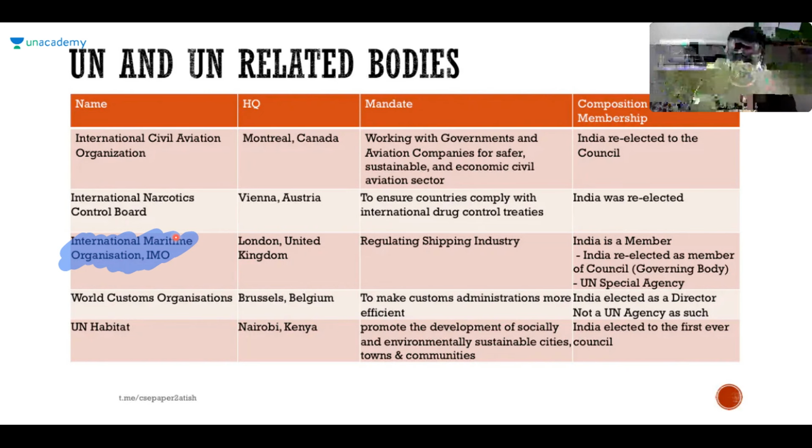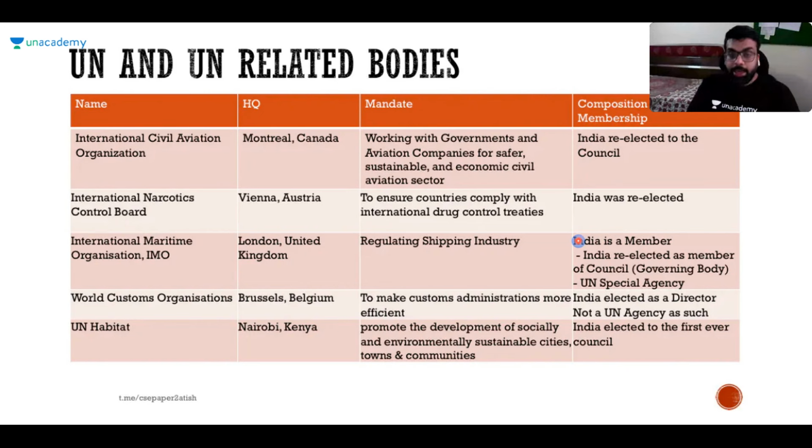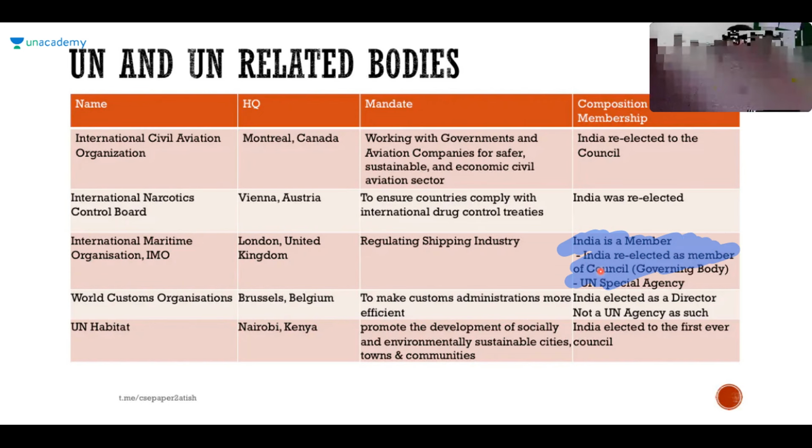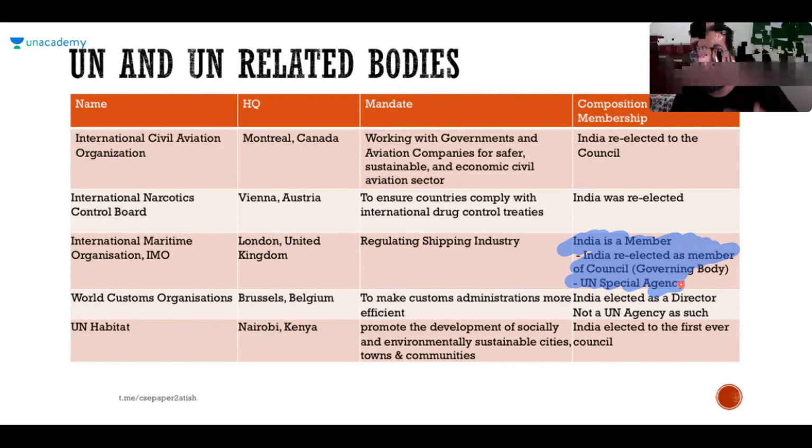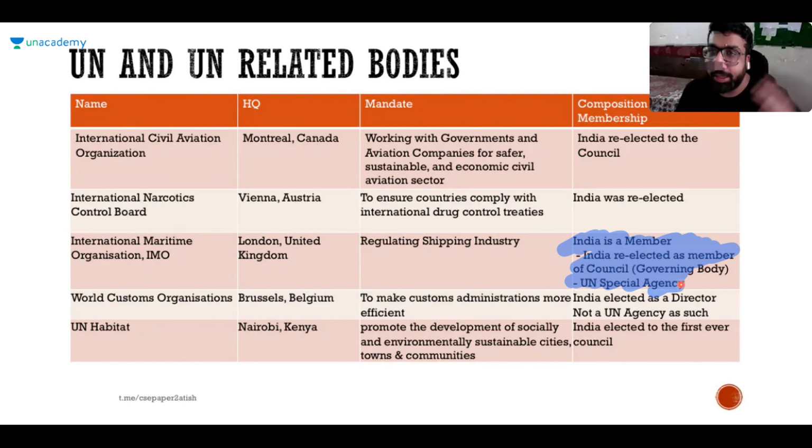Now, why is this important? Because India is a member, and last year India was re-elected as a member of the council, and this International Maritime Organization is a UN special agency. Re-election means it was elected the previous time also, like how the Modi government has come back into power. 2014 was also a BJP government, 2019 is also a BJP government. Okay, all right. That's it.